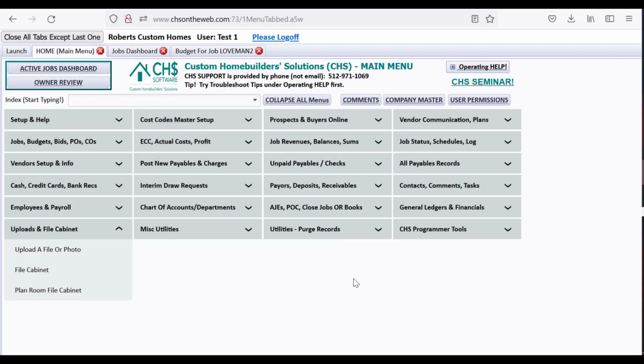So I hope that gives you a good idea of the power of the documents in CHS. I can't show you everywhere we can store hard copies of change orders just like we did of the purchase orders. Hard copies of draw requests would show up in the file cabinet, etc., etc. So your file cabinet starts getting full of a whole lot of documents that have been saved and stored. I hope that helps, and thank you for watching.